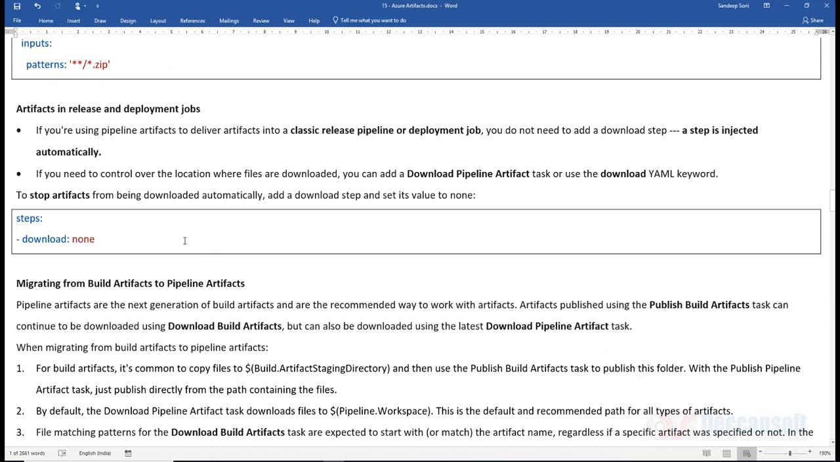Sometimes we do not want to download the artifact. Just say download none. To stop artifacts being downloaded automatically, add a download step and set its value to none. Very important.